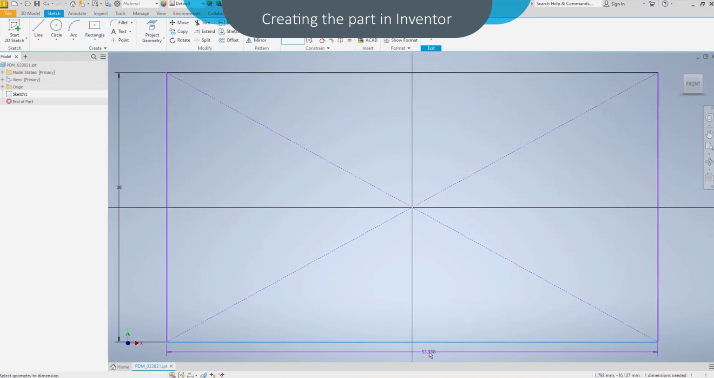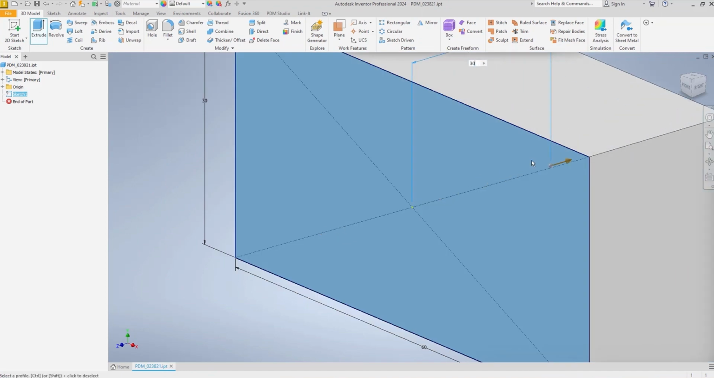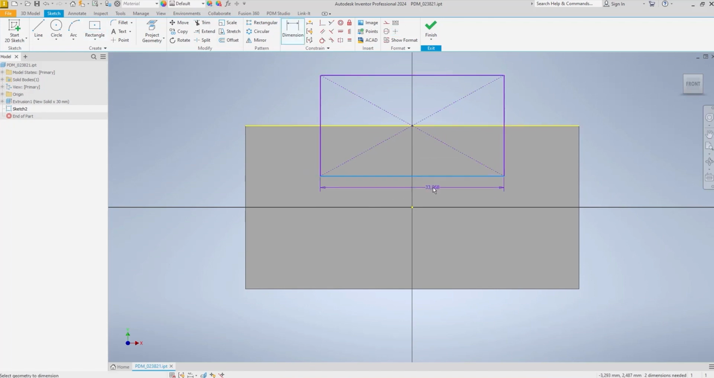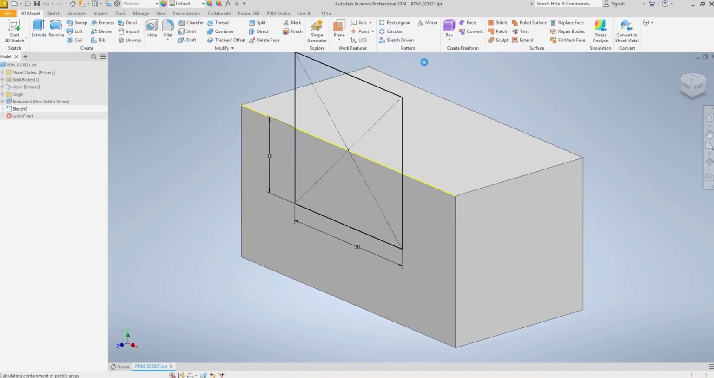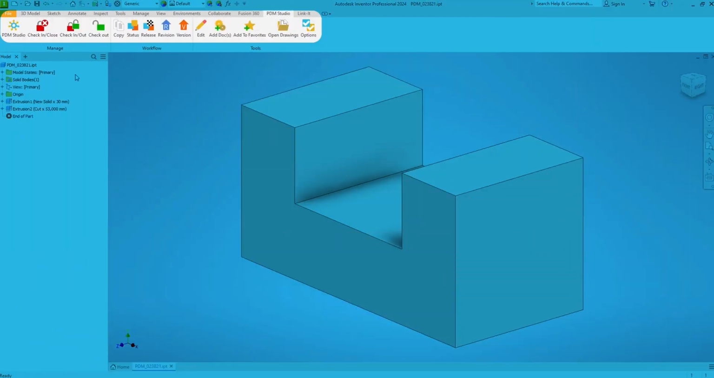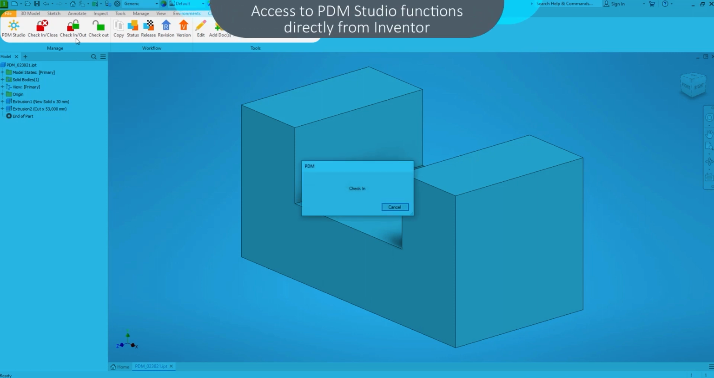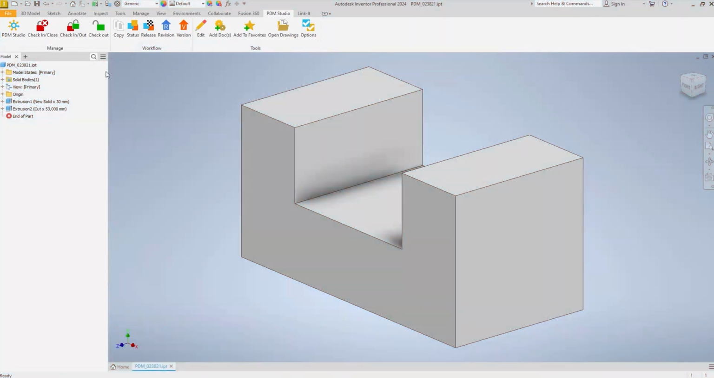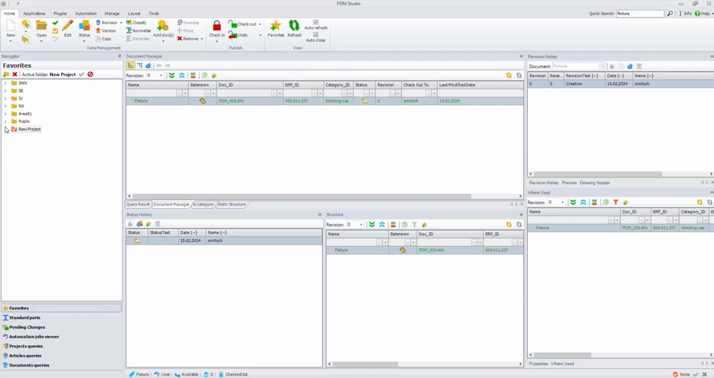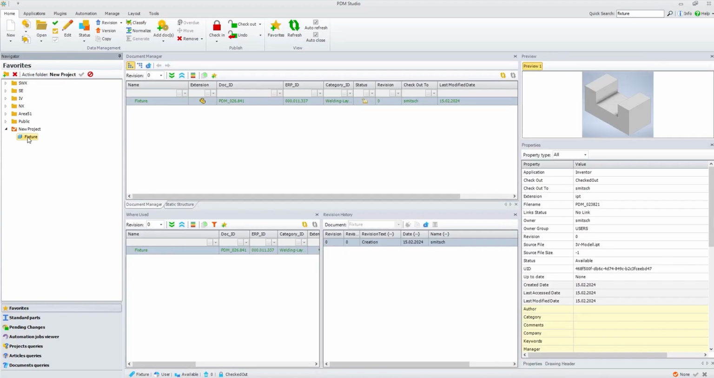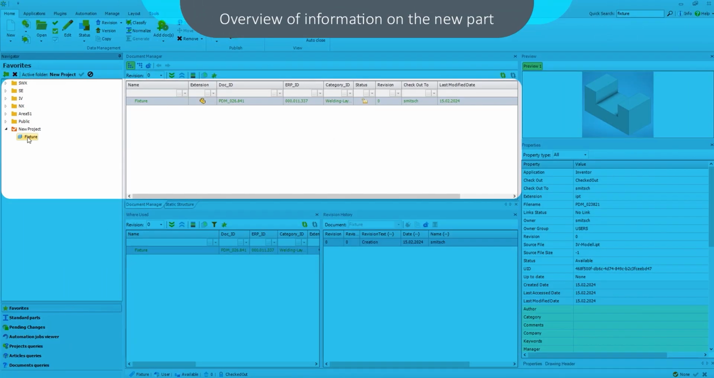We create a simple model so that we can then concentrate on how PDM Studio works and its functionality. There is a function bar directly in Inventor that can be used to operate PDM Studio from within the application. First, we save the model in PDM Studio. This means that colleagues who have the appropriate access rights can also see our new component and use it or edit it further. In PDM Studio, the model is automatically assigned to the active project.